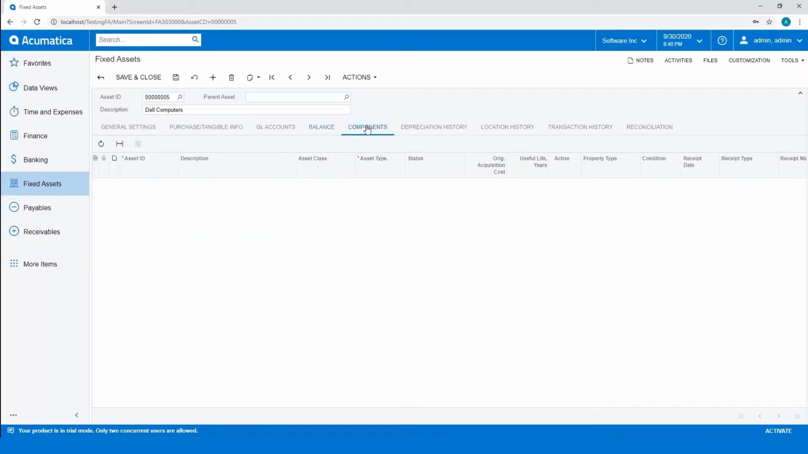Your next tab will be the components tab. This tab displays a list of fixed assets for which the current asset is the parent asset. For example, a component of this asset can be the repair or improvement of it. You cannot modify any information displayed on this tab. As you can see on these columns, it's just once again your asset ID, description, class, your type, status, the cost, the useful life, active, your property type, condition, and then of course your receipt information.